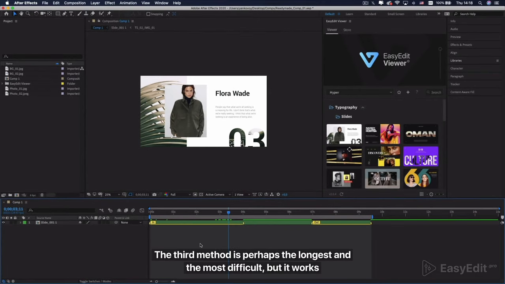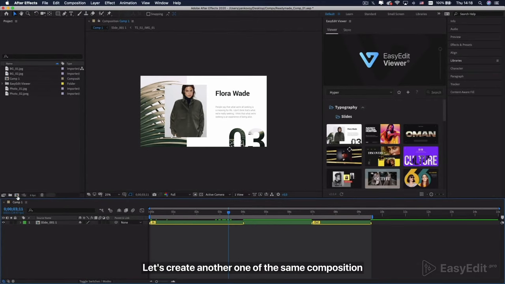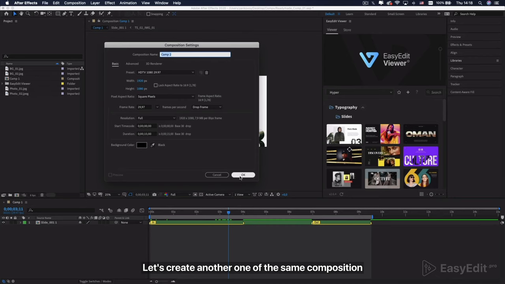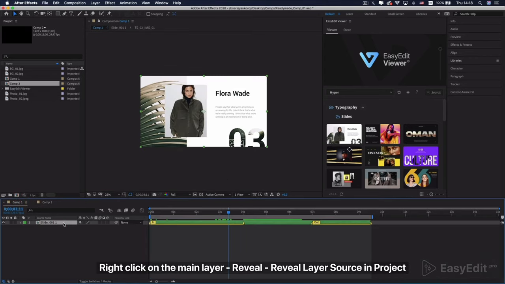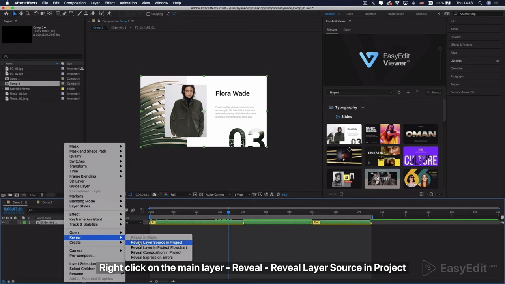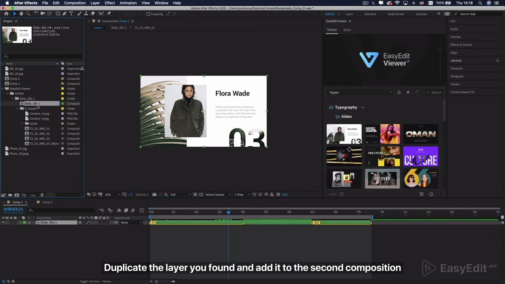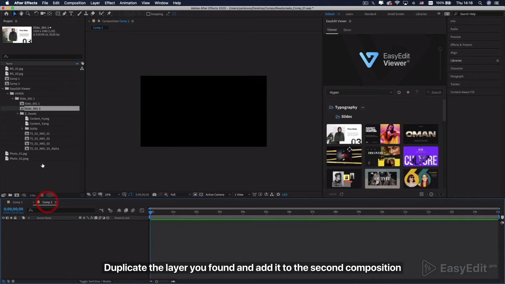The third method is perhaps the longest and the most difficult, but it works. Let's create another one of the same composition. Right-click on the main layer, reveal layer source in project. Duplicate the layer you found and add it to the second composition.